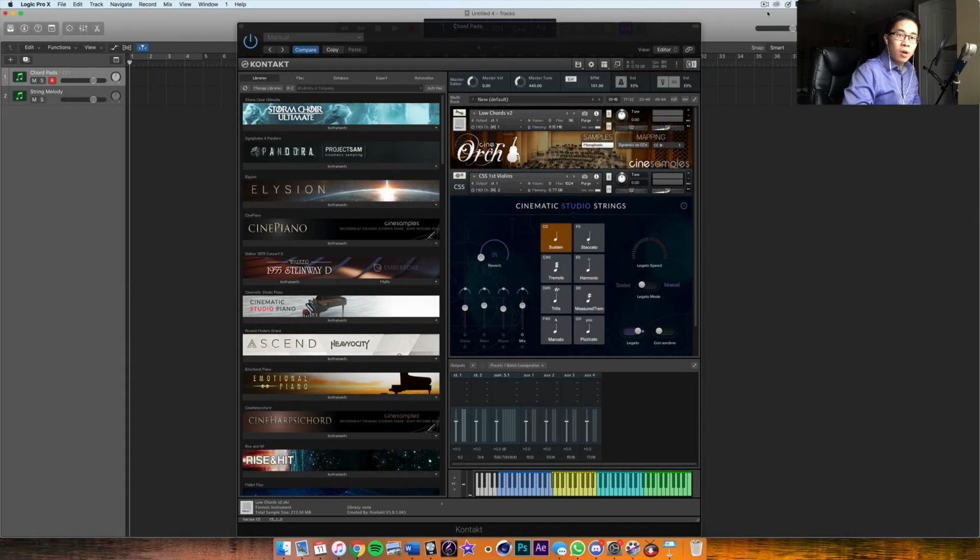And in today's quick tip, we're going to talk about quantization, okay? And specifically for orchestral music, why we might use quantization and why maybe we wouldn't.